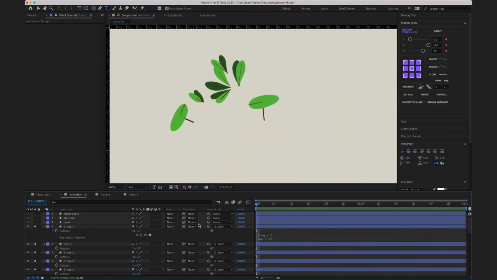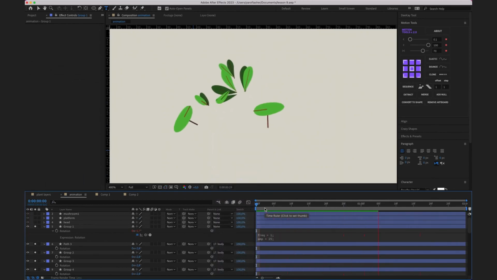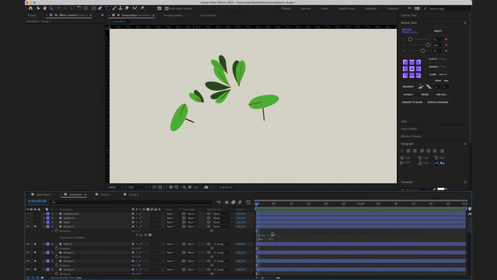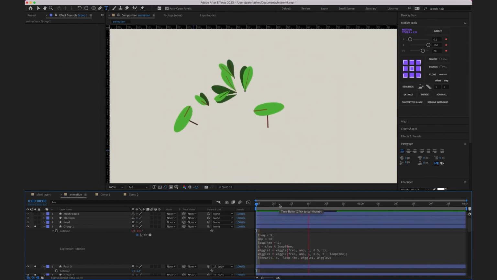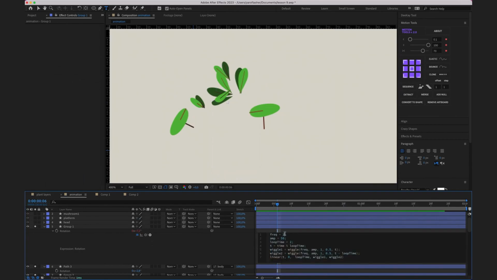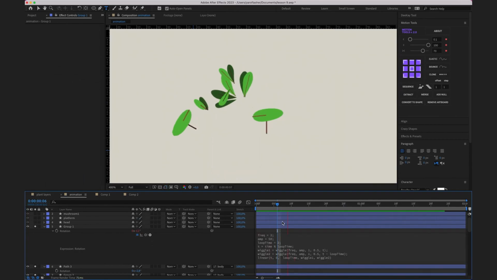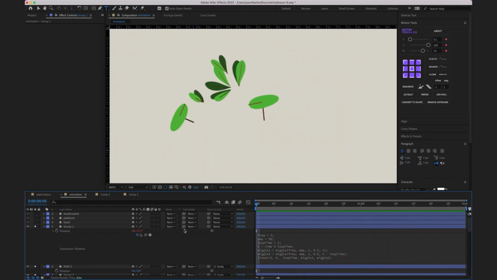Now everything's attached to body. That's why it may not be visible how wiggle affects the leaves. Let's increase the value of frequency and amplitude. Let's have a look at the result. As you see, it's too much. So let's set frequency to 2. And I really like this result.